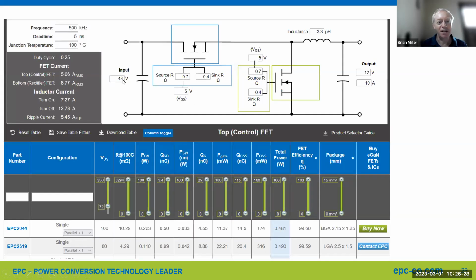So here it is. This is the default. It comes up. You can put in whatever frequency you want, whatever maximum junction temperature you want. Input voltage, this one is from 48 volts to 12 volts at 10 amps output. So roughly 120 watts output. You can click on the top FET or the bottom FET. It's already clicked on the top FET.